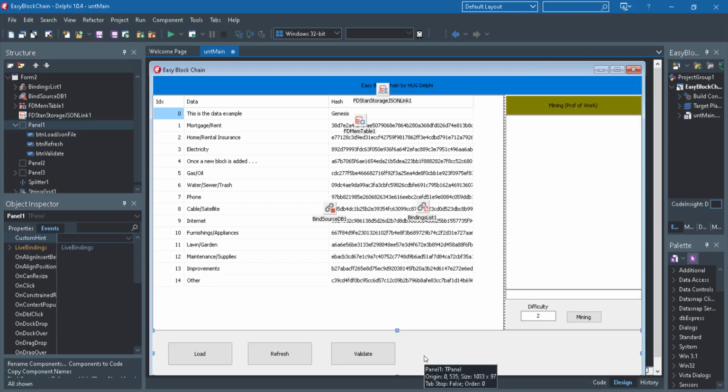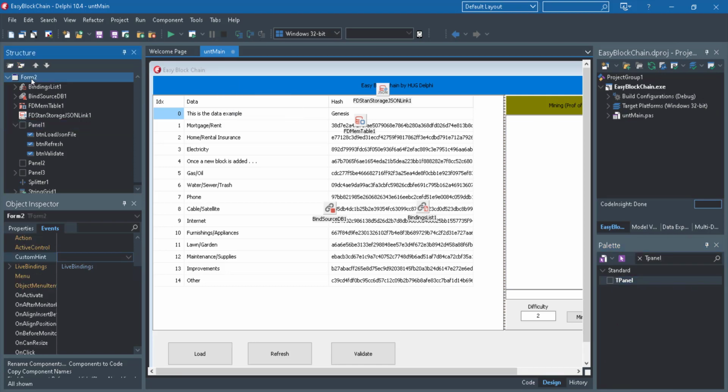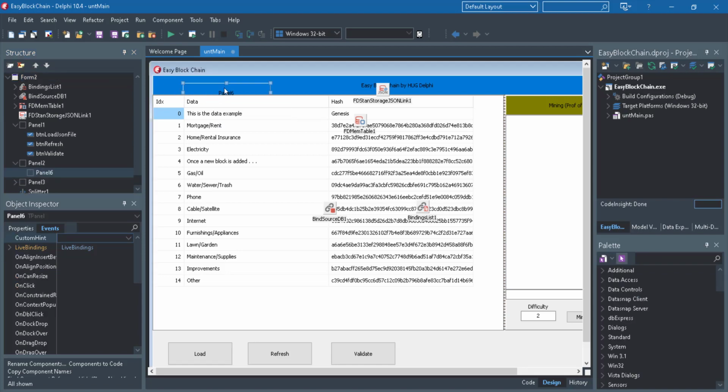So I will add a control, a TPanel, to my form. I click the form and place the TPanel. Now my panel is placed on Panel2, so I move it to the form. Move it to the form. Yes, it's on the form now.